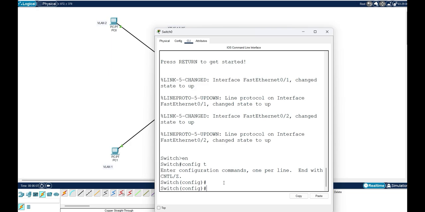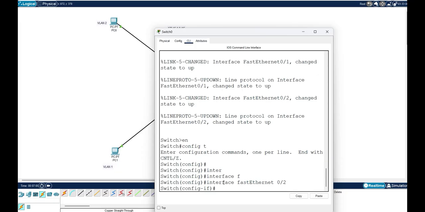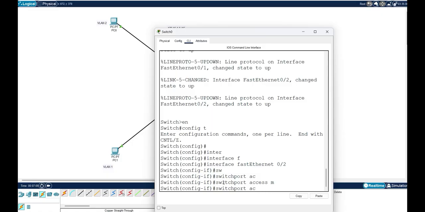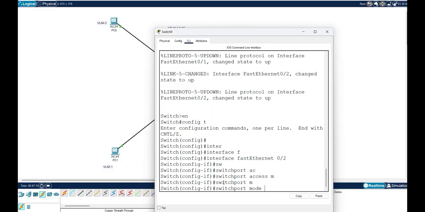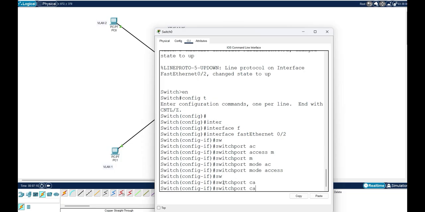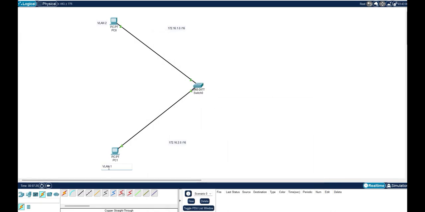So we write the port that the computer is plugged into, which is FA02. Switch port mode access, switch port access VLAN 2. Let's use VLAN 2 for the sake of simplicity.